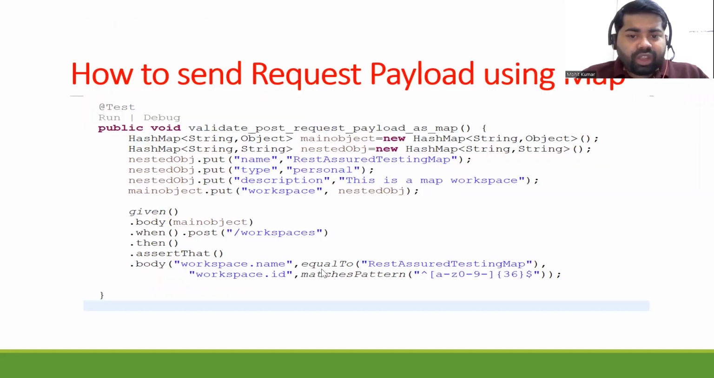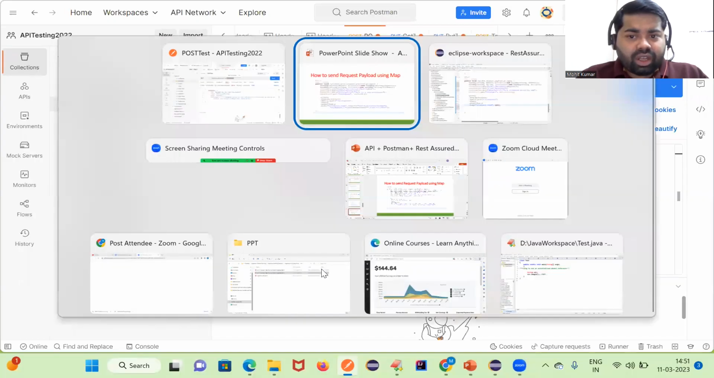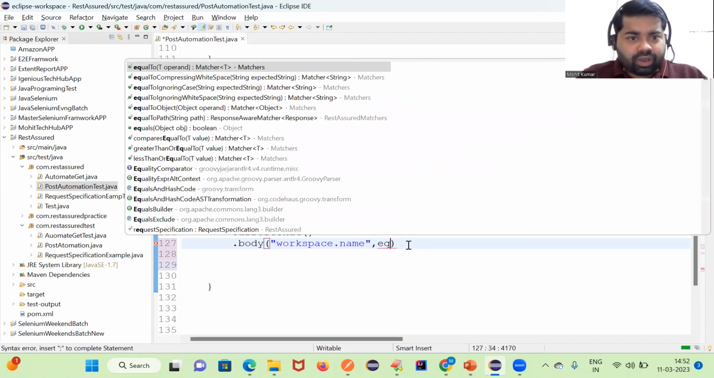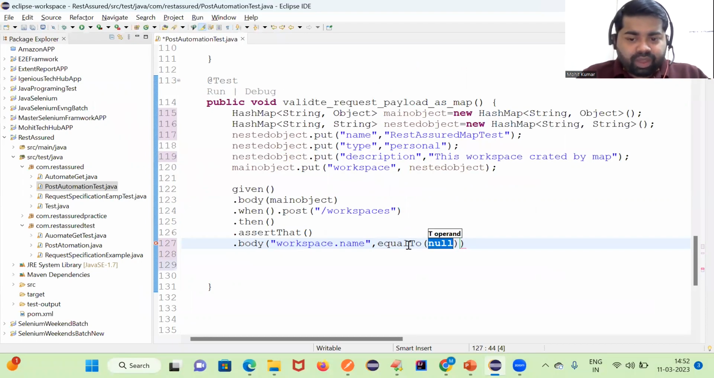Okay, now we have the method called equals method, right? So equal to method. In the equal to method we will pass this one, right? So when the workspace is created, it will compare.